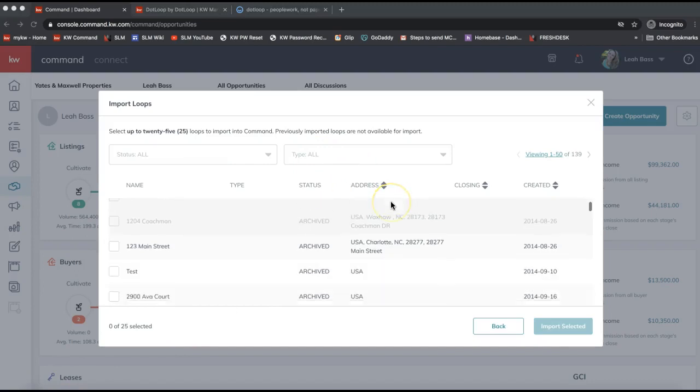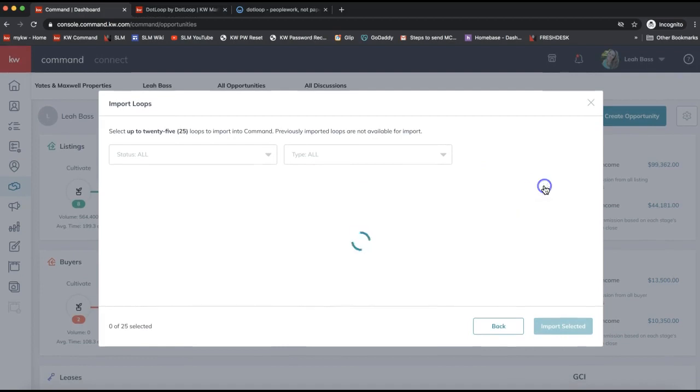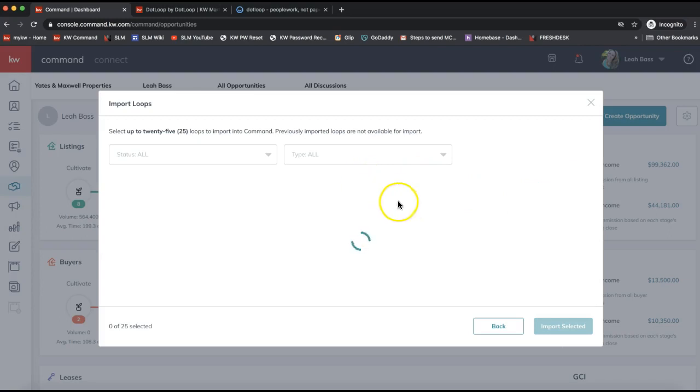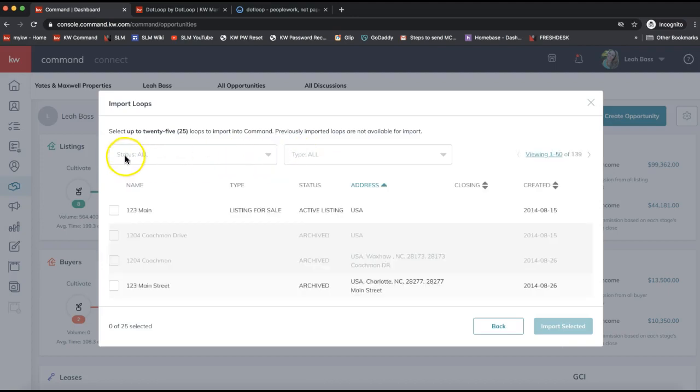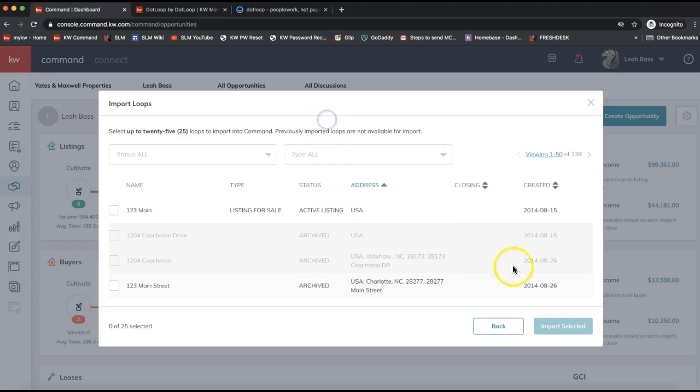From there, it will show you a list of all of your loops, and depending on how many loops you have, you can scroll on the top right. You can also sort these by clicking on the created option here, and that will resort it in ascending or descending order, the most recently created and so forth. So that's a helpful tip here. Same with the close date or address. You can also search on the top if you want to search by status or type. So the status, right? If that's sold or active, pre-offer and so forth, or the type, if it's a sale or a listing, right? So you can search for your listings that way.